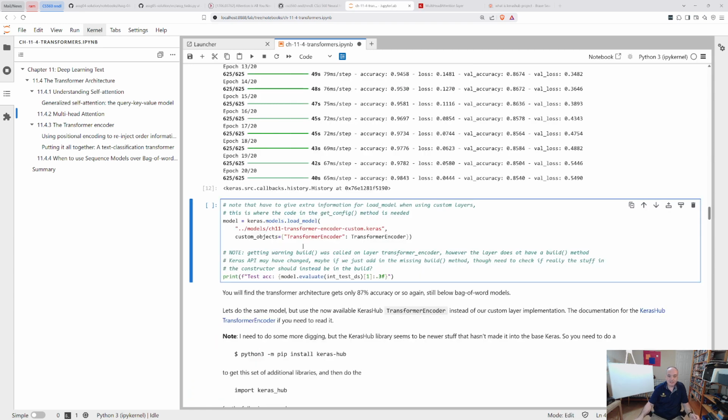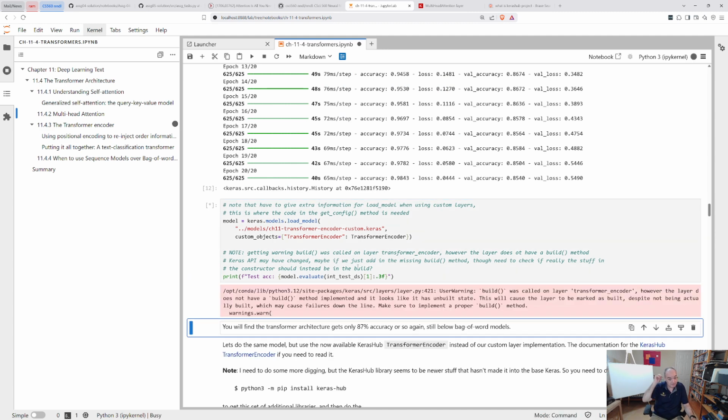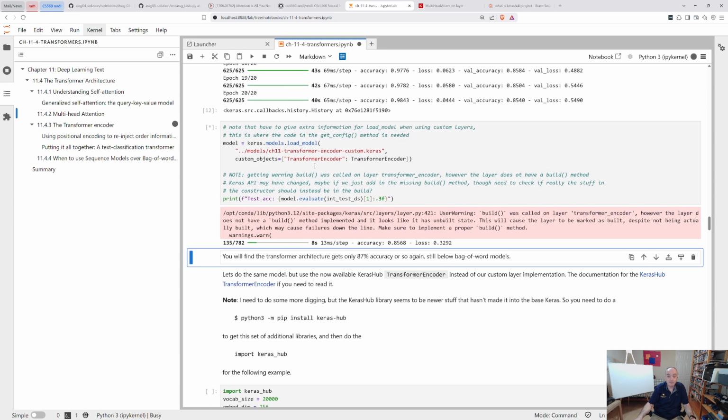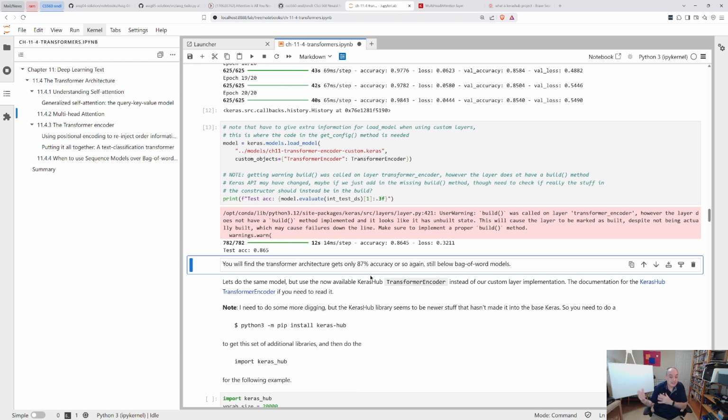Okay, so when that finishes, it takes a little bit of time, but let's load it back in. So the best model by loss, and try it out on the test data as usual here. So you'll find that it doesn't improve on our best bag of words model that we used before. So you usually get about 87% or so on the transformer architecture.